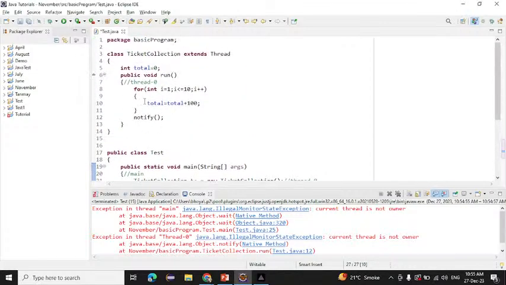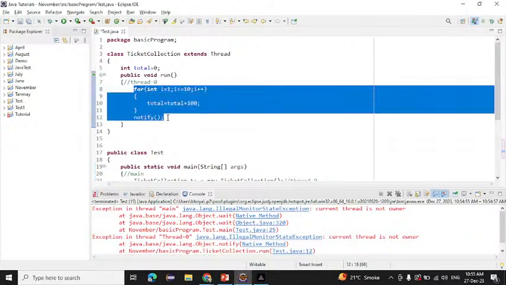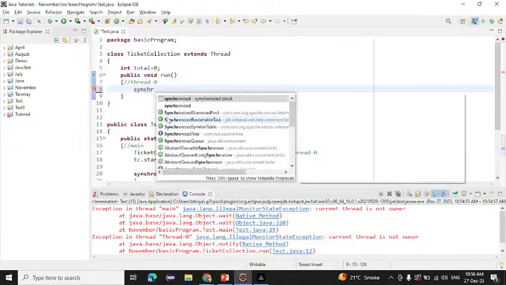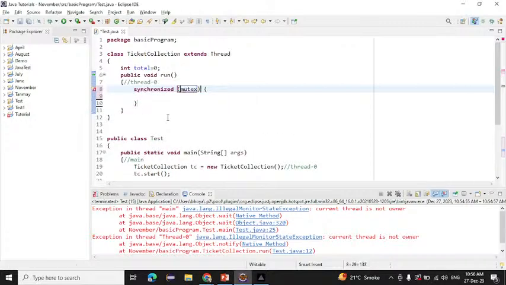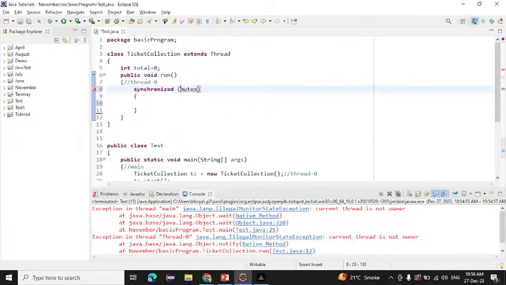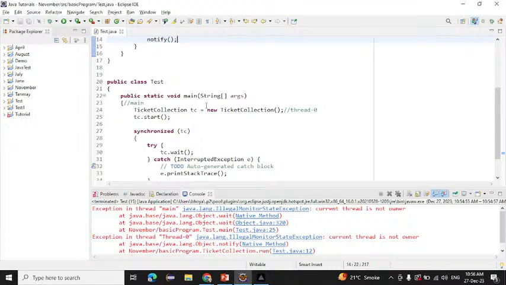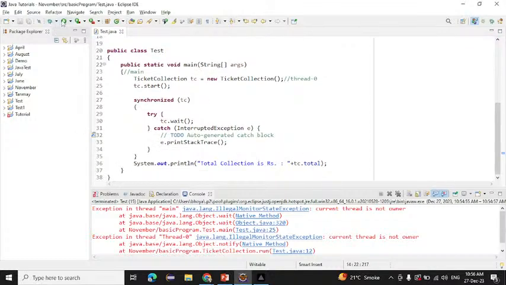After that, this thing also we want inside the synchronized block. So I will cut this, and after that I will write synchronized. This time also we want the ticket collection object, so we will write this here. Inside this one we will print this. Now if I run this, see what output we get.